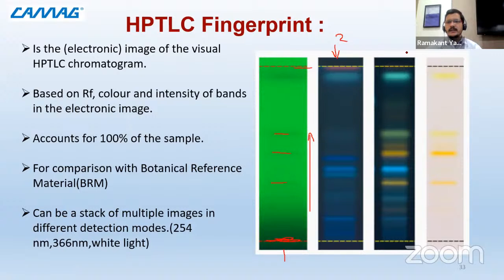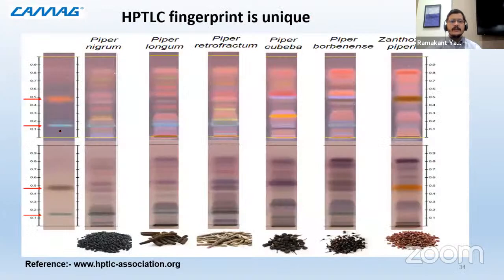And this third track image is again the same HPTLC fingerprint of that sample after derivatization. And the fourth one is again a fingerprint of the sample under visible light after derivatization. So it accounts for 100% of the sample. This slide will better explain the use of HPTLC fingerprint.